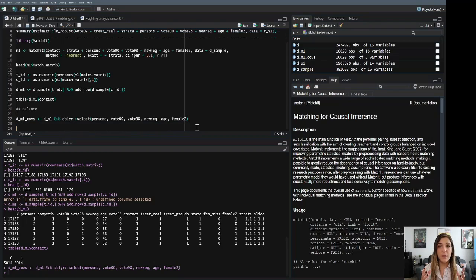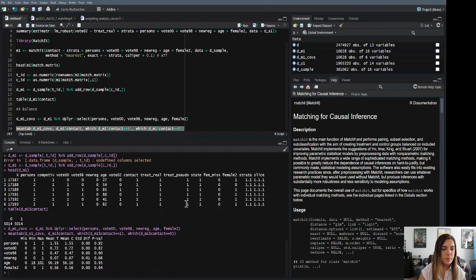Basically, I just have a data frame with covariates, and then I'm just going to do mean tab. Remember that you pass first the covariates, then you pass the treatment variable, and then where the treatment is 1, and then where the treatment is 0. And let's see how this is balanced.